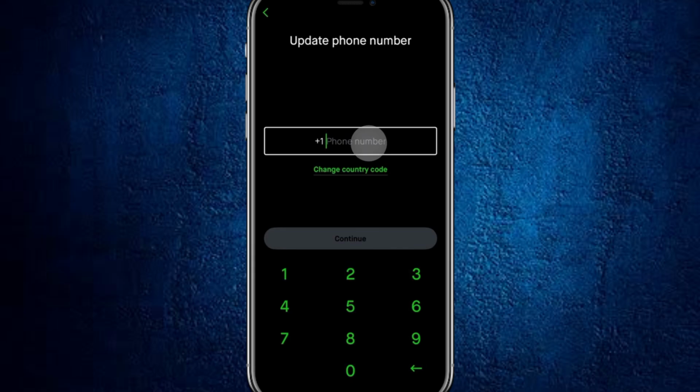Type in your new phone number carefully, double-checking for any typos. Small mistakes here can prevent you from receiving the verification code, so it's worth a quick review. When you're confident it's correct, tap Save or Update to submit the change. The app will now prompt you to verify the new number.